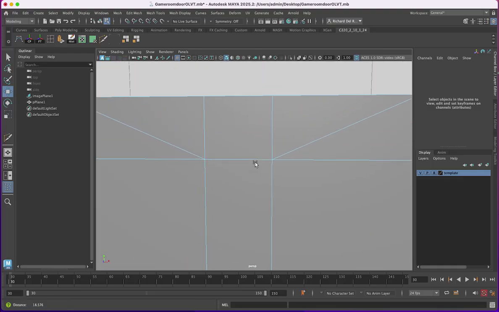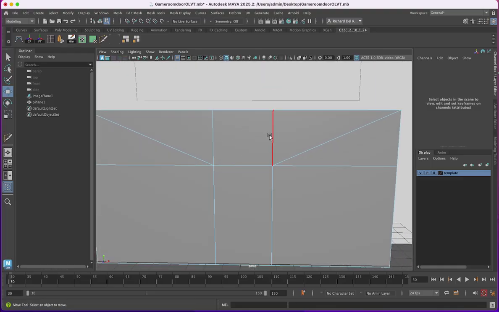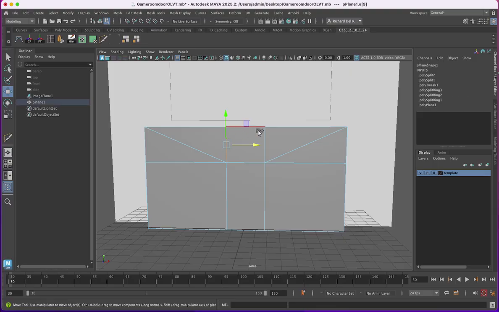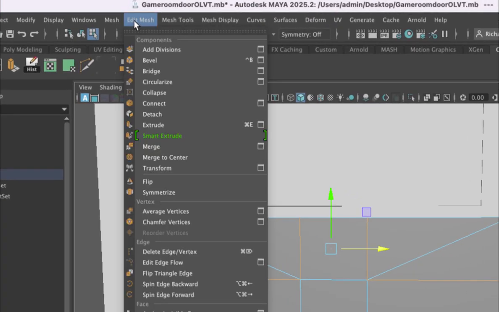Now we want to get rid of these two verticals and then the two horizontals, and that will reduce our poly count by one poly, which is minimal, but it adds up. Right clicking, I'll choose Edge at 6 o'clock and I'll shift select the ones I want to get rid of. And then I'm going to go to Edit Mesh and I'm going to choose Delete Edge and Vertex.